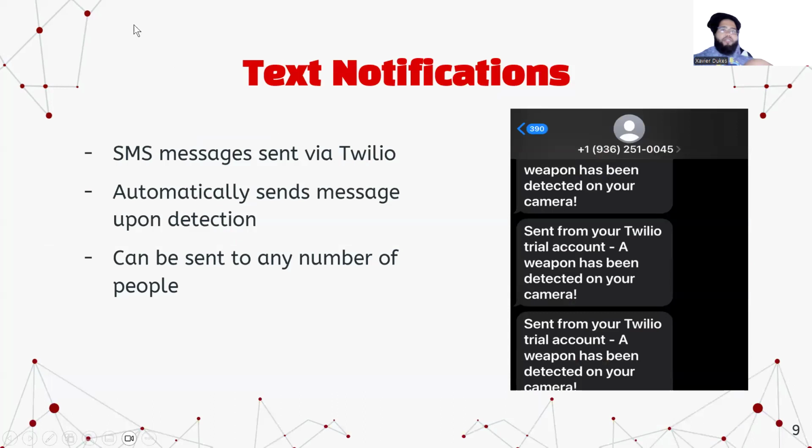Text notification, we send text messages via Twilio and it automatically sends upon detection. This is done via a frame counter. It counts how many frames a weapon is on screen, and based off the frame rate, hence the real-time capabilities, which we'll get into even more later.